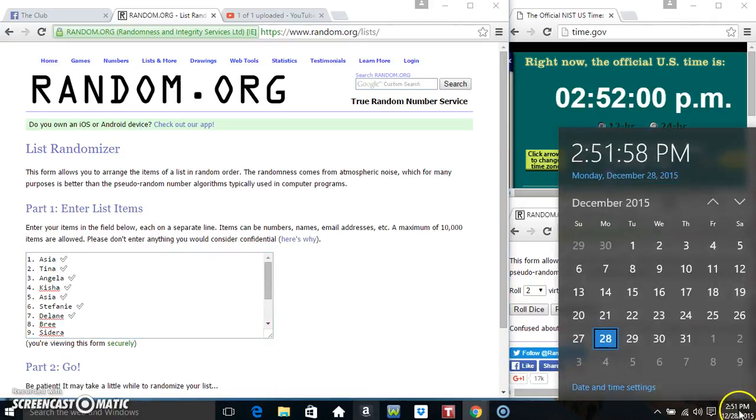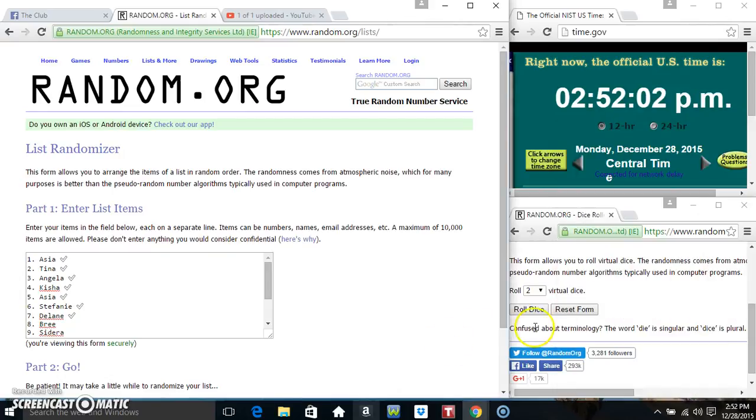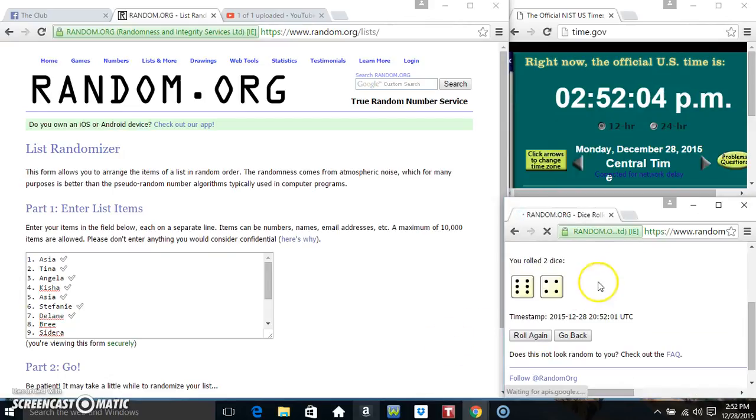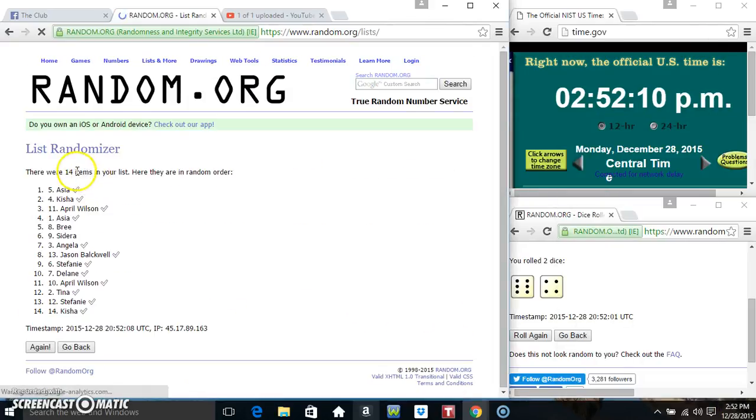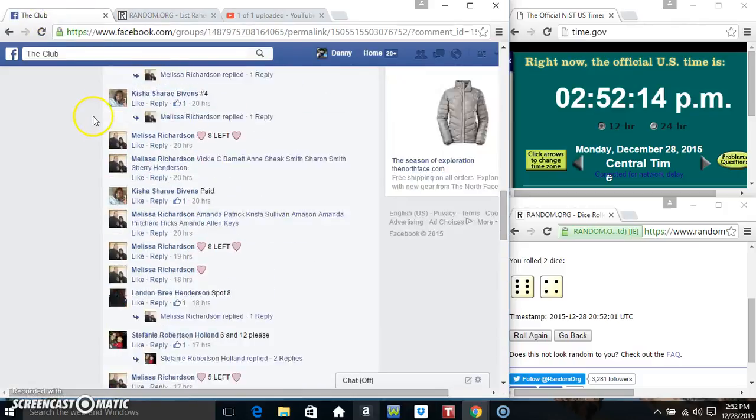Roll our dice, we need a 4 or higher, 252. And we got a 10. 252, 10 times. 14 items on the list.